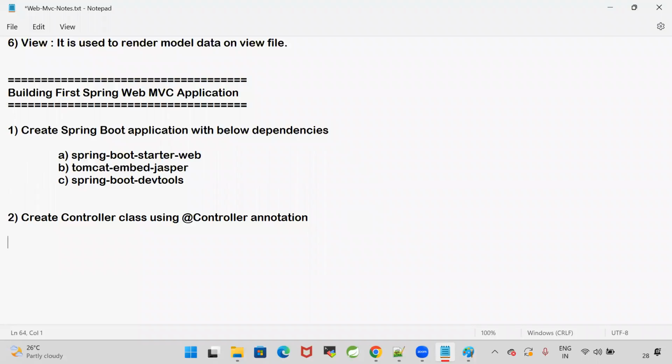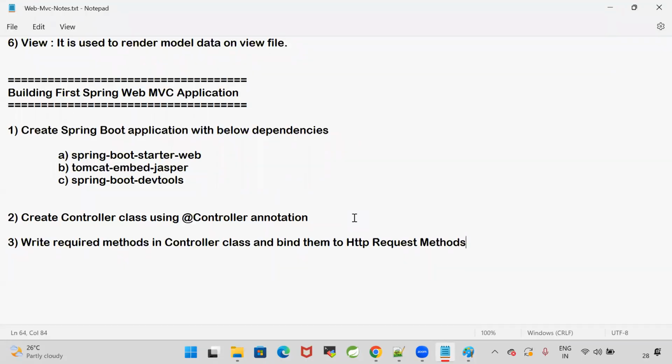Okay, write the required methods in controller class, and bind them to HTTP request methods. Whatever the methods that we are writing in the controller, they should be bound to HTTP request methods like a get request method or post request method or put request method or delete request method. So our controller methods should be bound to HTTP request methods.